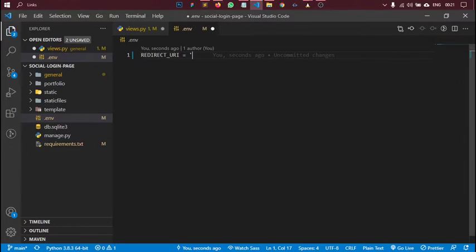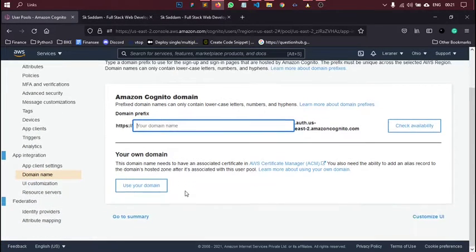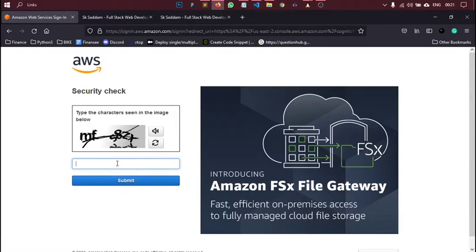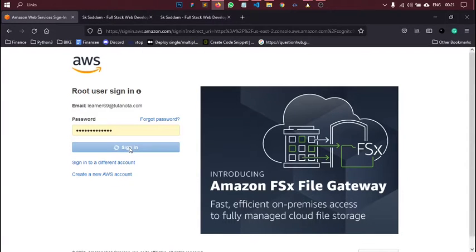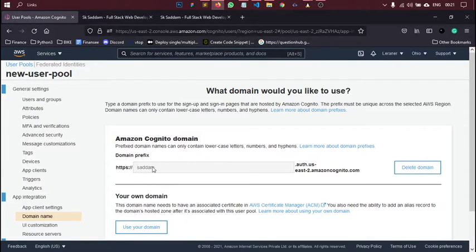So this is the domain name, https. Wait, what is that? Oh, let me refresh it. I think I have mistakenly removed that. Okay, so it is asking me to log into my AWS account again. Let's do that. Okay, I'm done with signing in, and yeah, here you can see it.